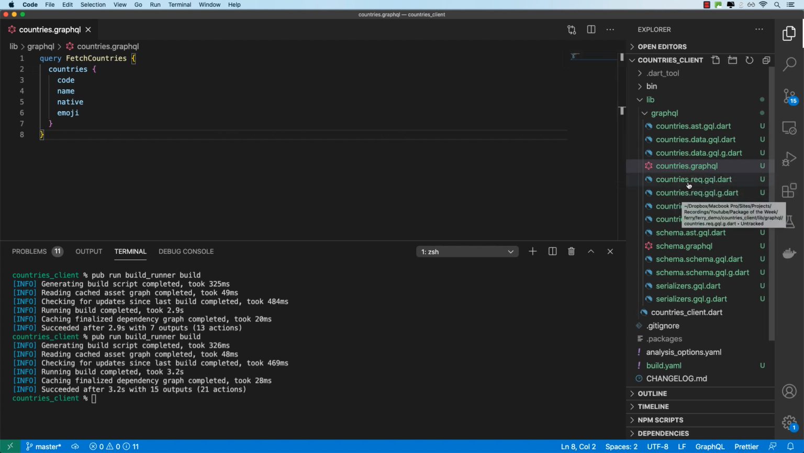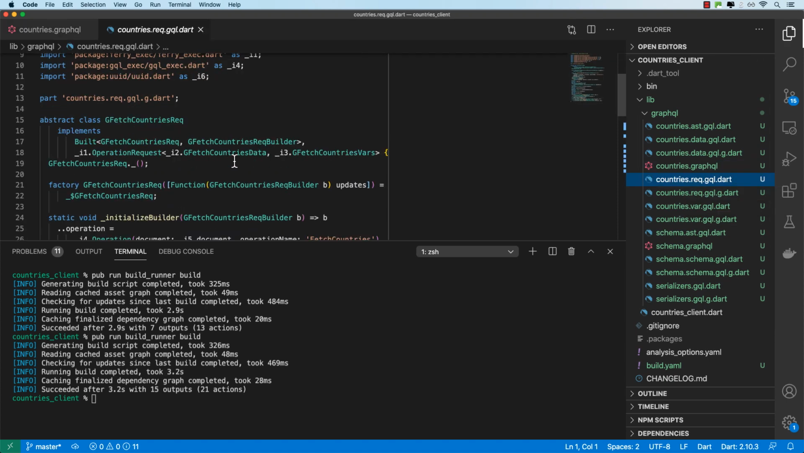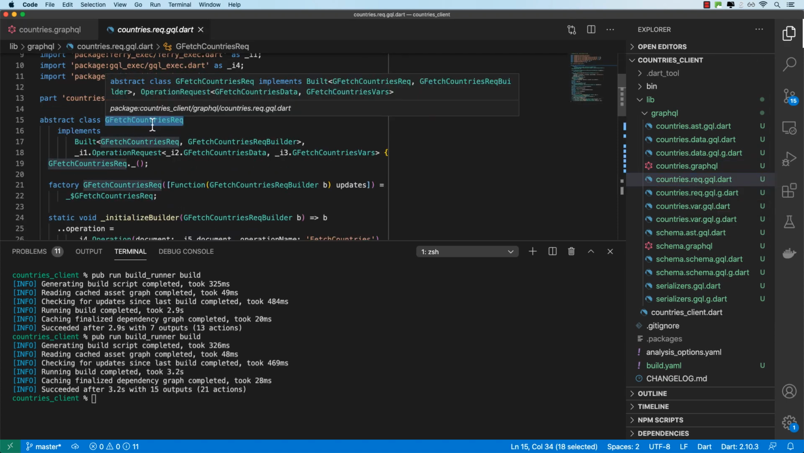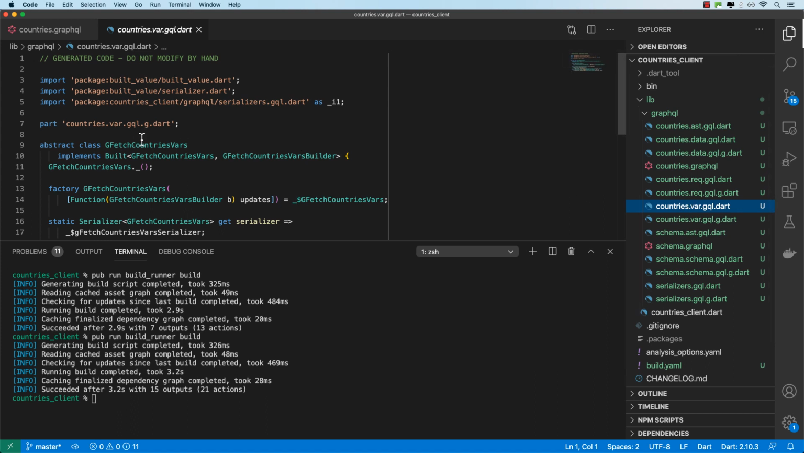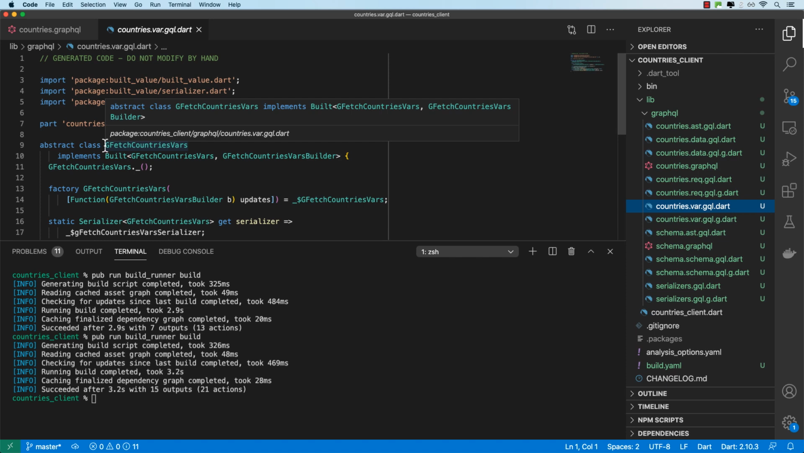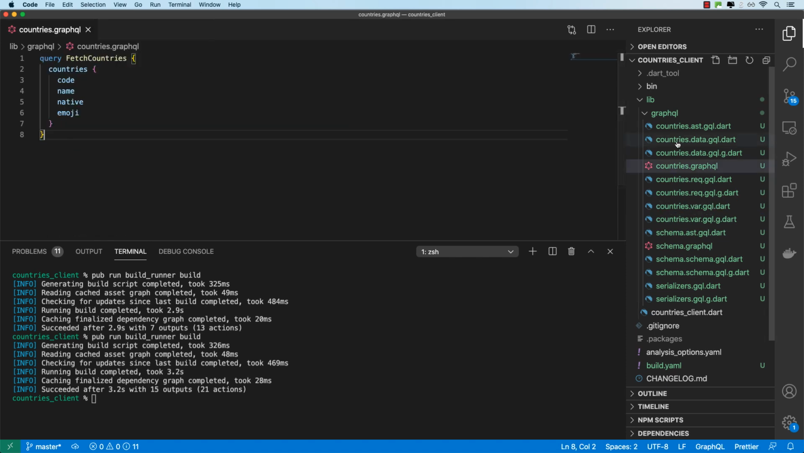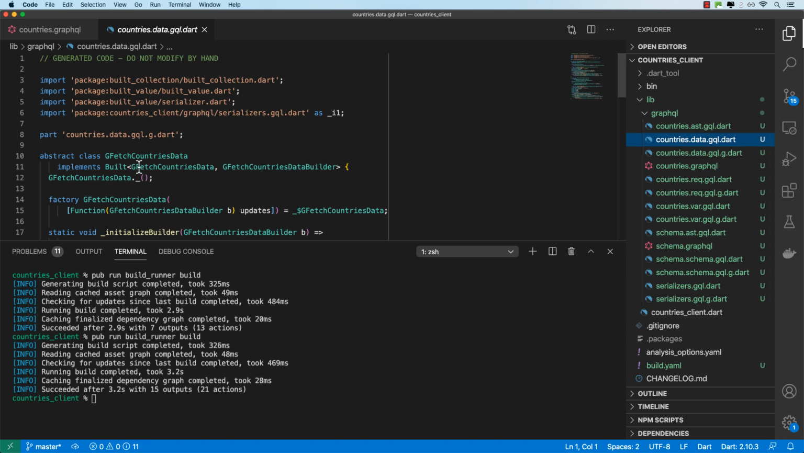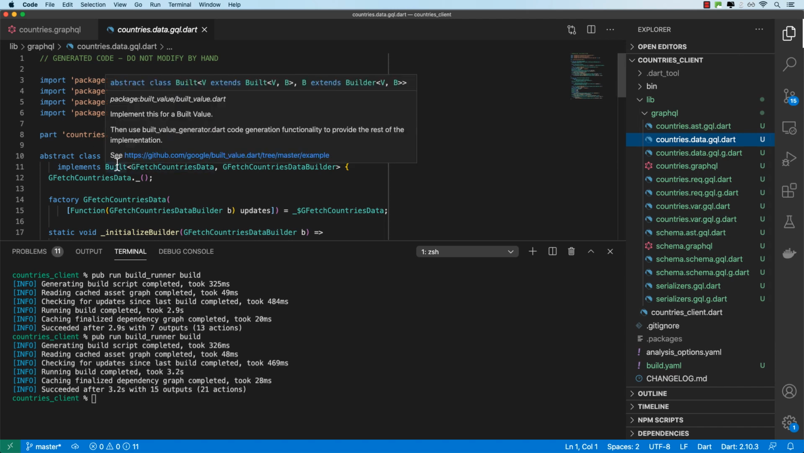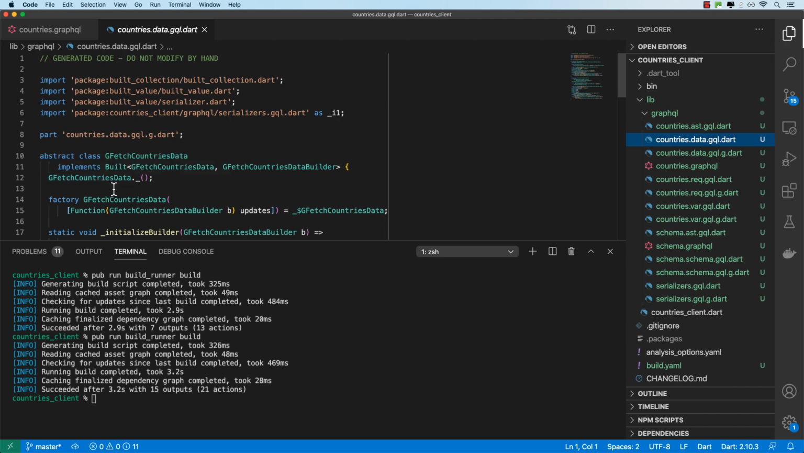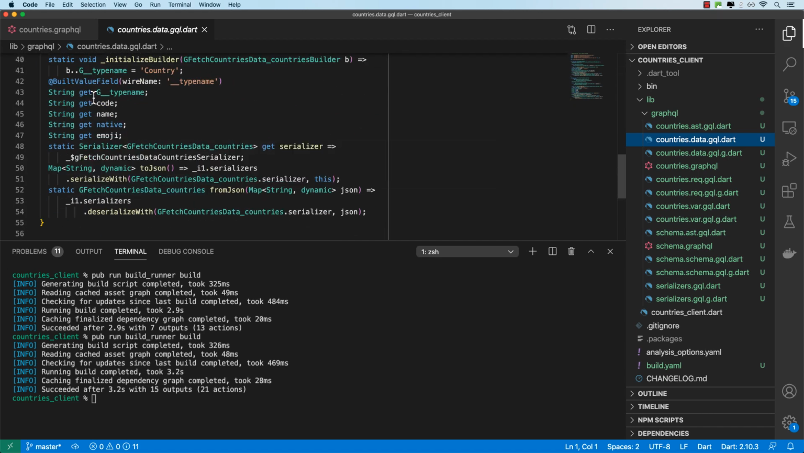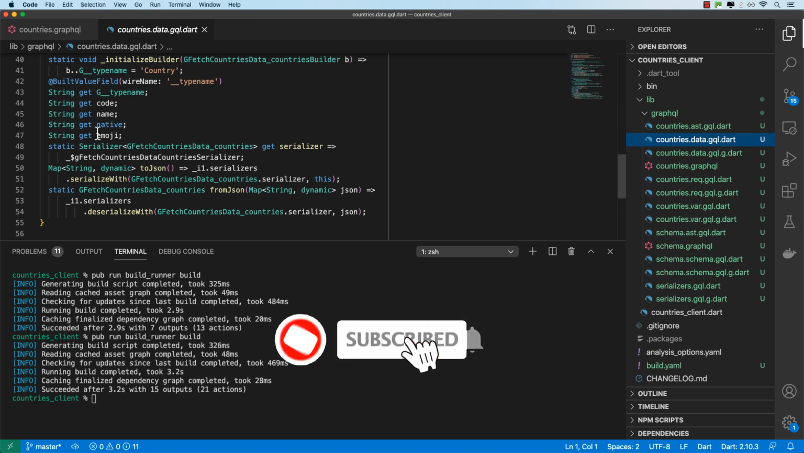So these files contain a request class. We'll be using this class, which is of type operation request, in the request we're going to be making to our API. This file, var.gql.dart, contains the variables we can pass along with the request. We're going to use that later on. And then we've got data, which has to do with the response that is sent back and the fields we are pulling from our response. So for instance, these are some of the fields that we're pulling in from our response.